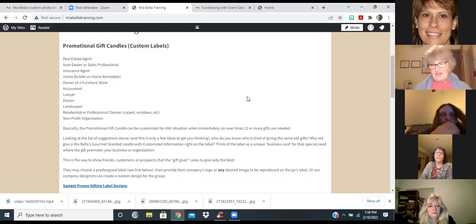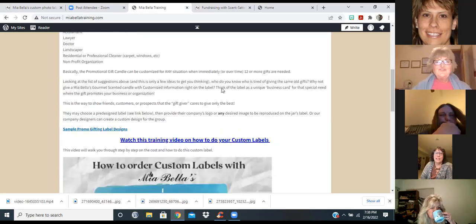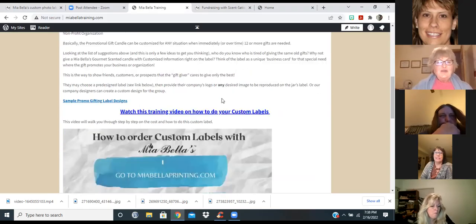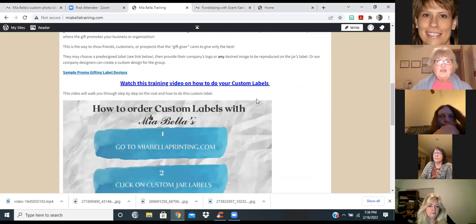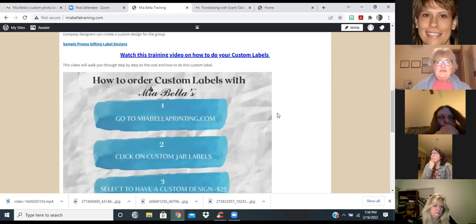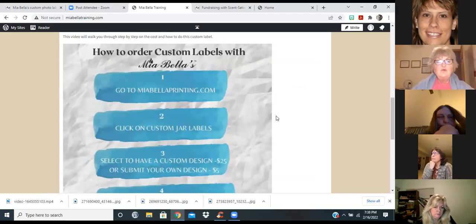So that's just a pet shop with the odor no more candles, and who knows? And she smelled the watermelon candle and loved that too. She says, you know, we might even do the watermelon. We might do several. So I have to talk with her about that. So anyway, on the custom labels, you have to order a minimum of 12 for these, okay? And on here, it tells you step by step what you need to do. You go to the Mia Bella Printing website.